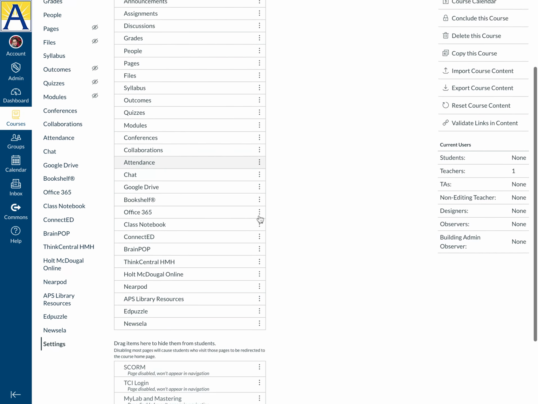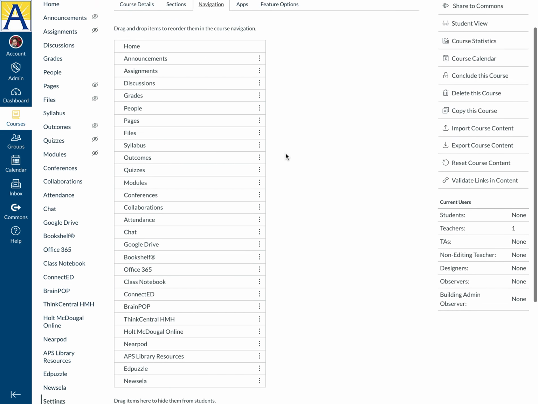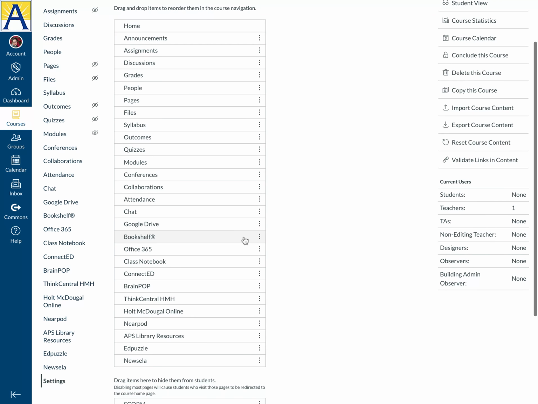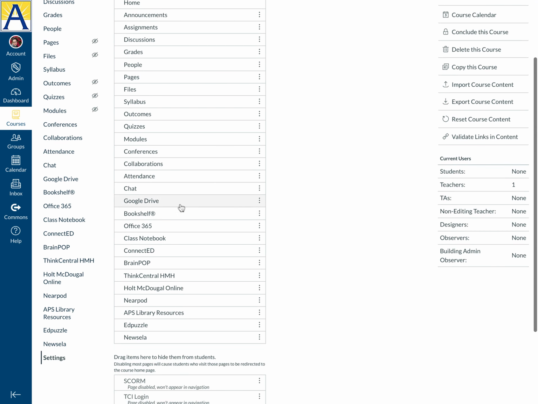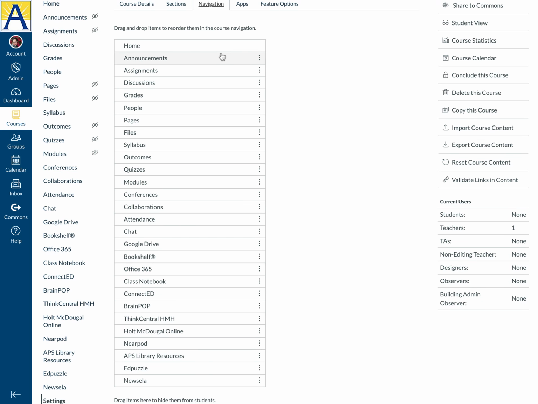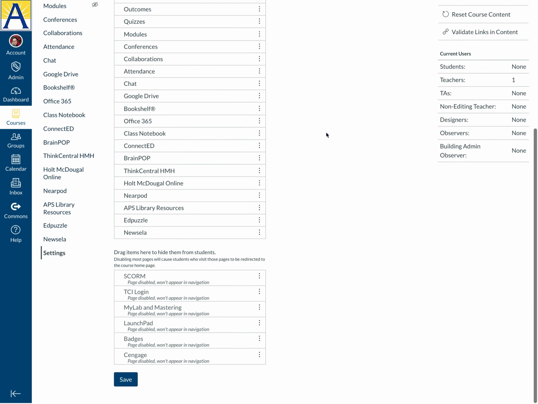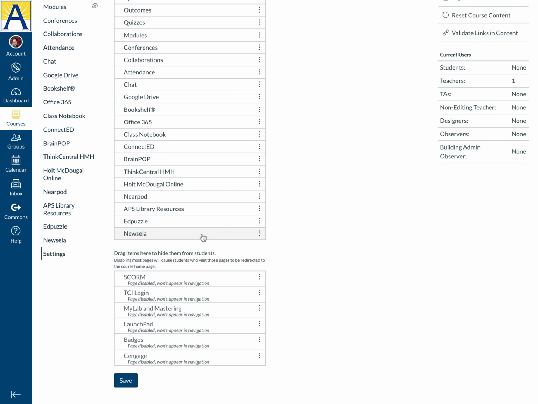So let me say, there's a bottom half, a top half, and then the top half has kind of a bottom half and a top half. The bottom of the top half are integrated things into Canvas, and the top of the top half are native to Canvas. Let's start dragging things down.